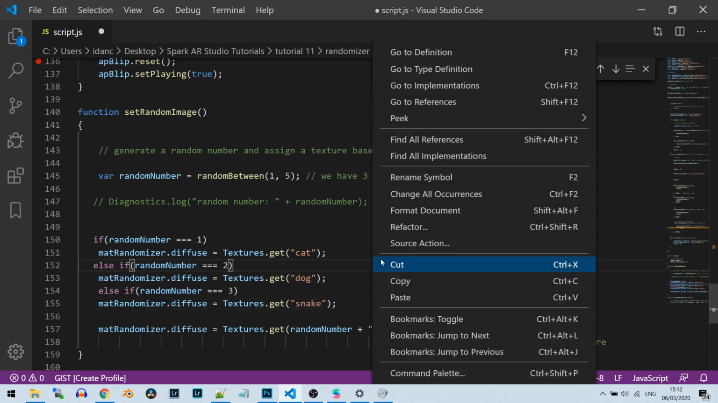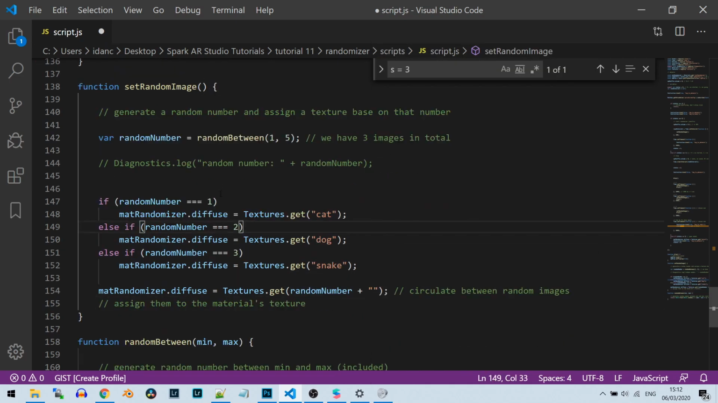I'm going to just format it for a second. So I need to do something like this, and this one that doesn't matter. So if I get number 1, use the cat, because I need a name, because I called it cat. If it's number 2, get number 2, show texture named dog. If it's number 3, show snake.